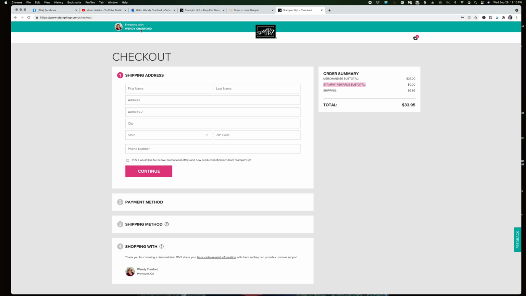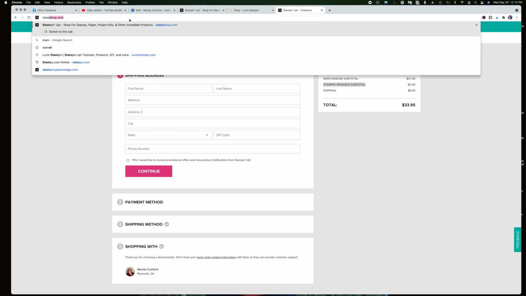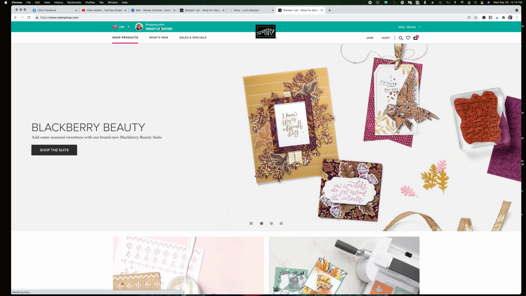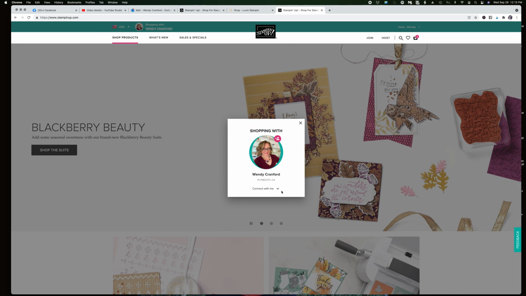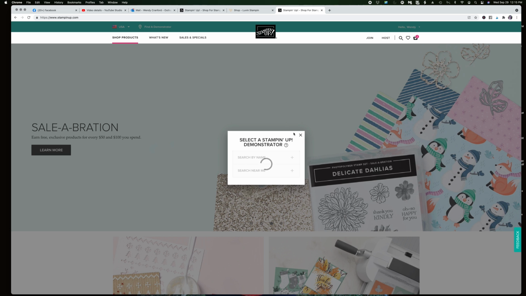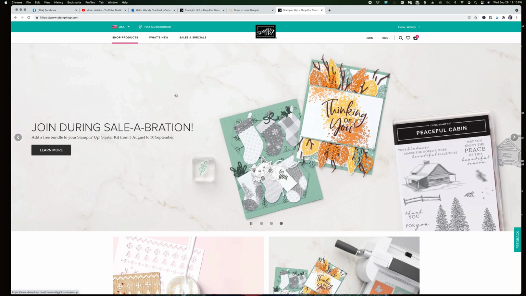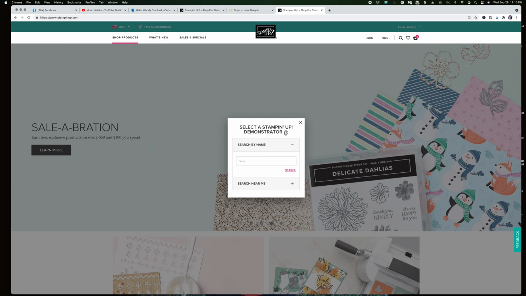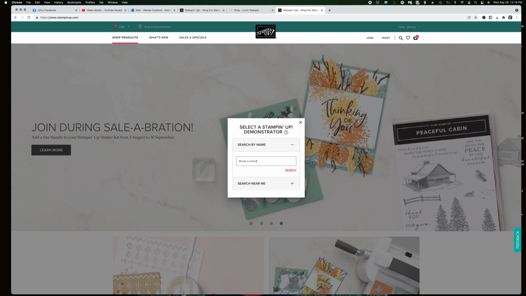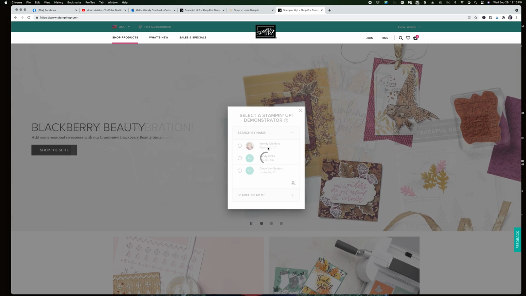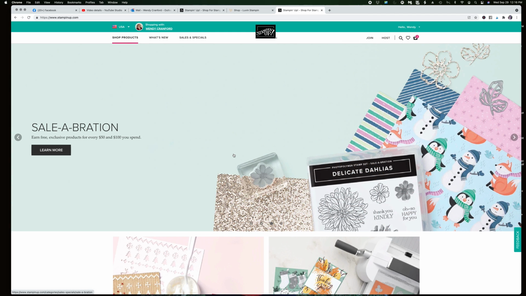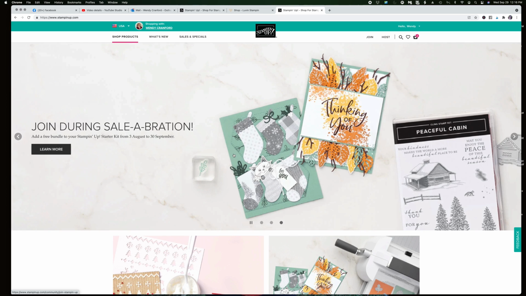And even if you go directly, I want to just show you this really quick. If you were to go directly to the Stampin' Up website without going through my website first, let's go ahead and X. So this clears the demonstrator. So let's say you go to stampinup.com and there's no demonstrator listed here at the top of the screen, but you want to make sure that you're shopping with me. You would click find a demonstrator. You would type in Wendy Cranford, search. I come up right at the top, select me, and now you're shopping with me. That easy. So I hope that that clarifies any questions you might have.